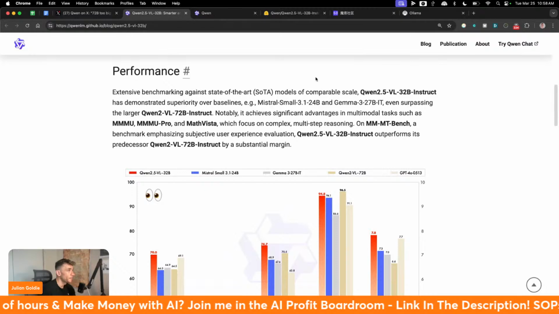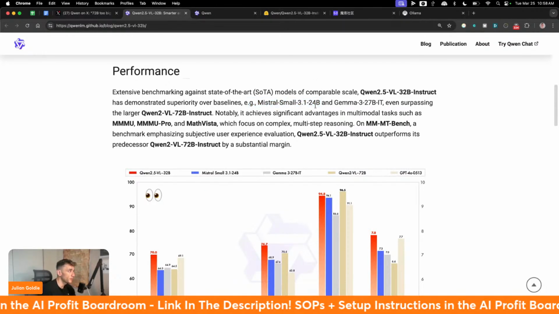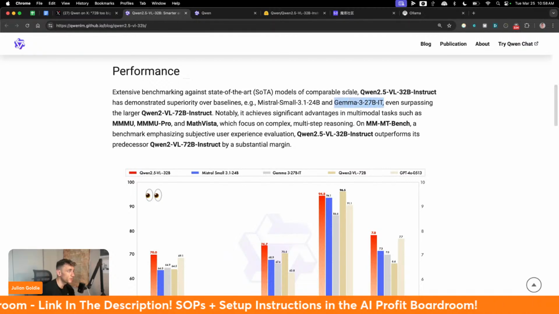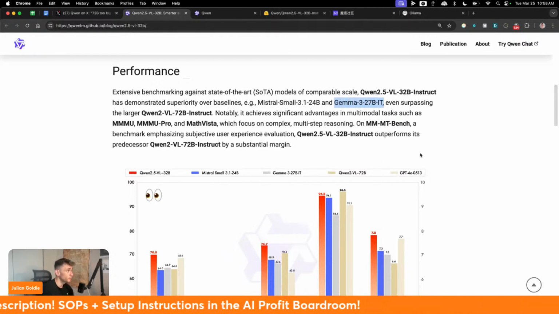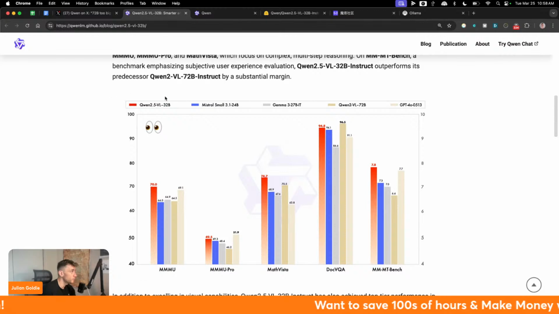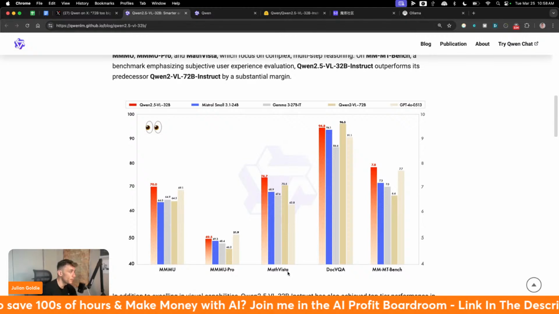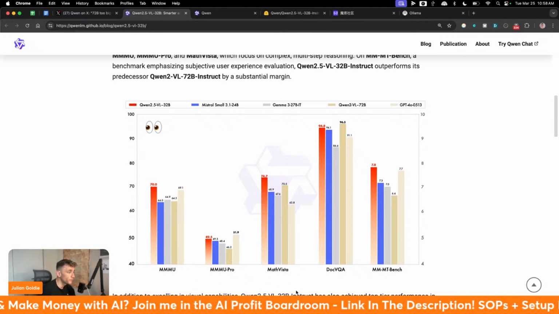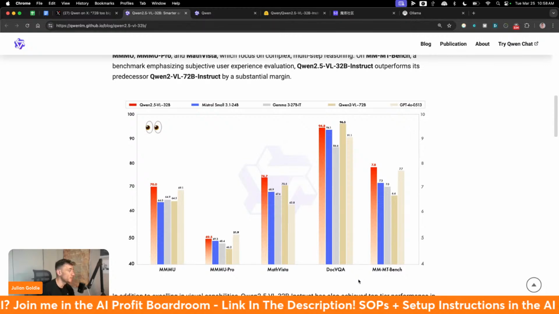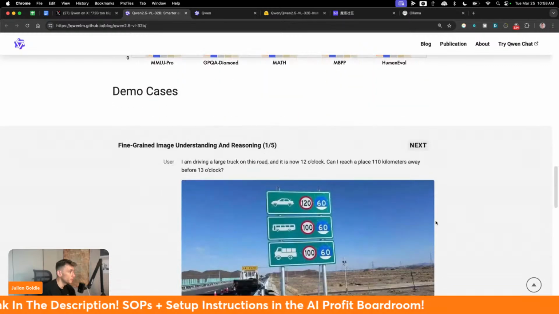So, for example, you've got similar competitors like Mistral 3.1 that just came out recently, and also Google's Gemma 3 is their latest release, which is a smaller model as well. But in terms of the benchmarks, you can see that Qwen 2.5 VL, this one right here in red, is outperforming them by quite a long way. So, for example, MMMU is performing really well. Math Vista is also doing really well, and also MMMT bench, right? And you can see the benchmarks here versus each of the different models.